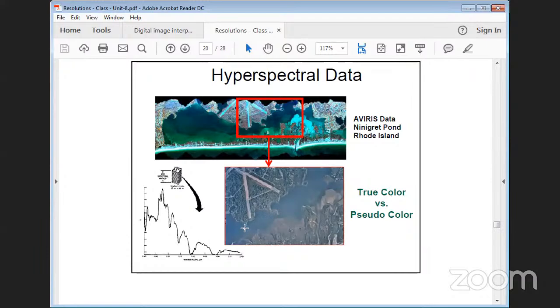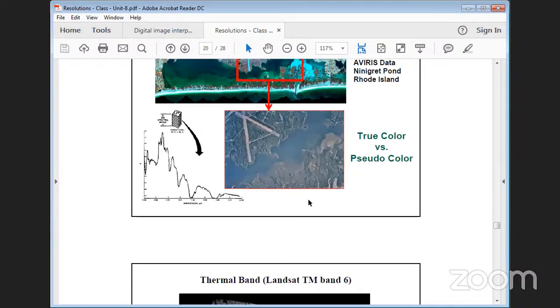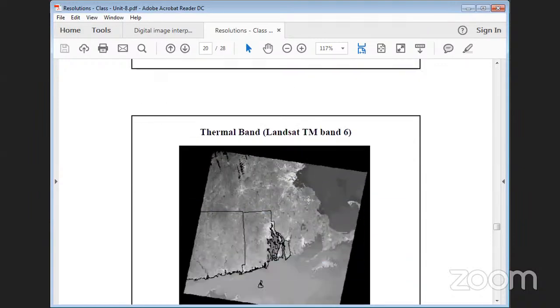As per our layers, we can see here one pond. It gives a picture, true color versus pseudo colors. Based on this, we can calculate the depth and height of hills. I'm not going into a detailed study, only an outline.